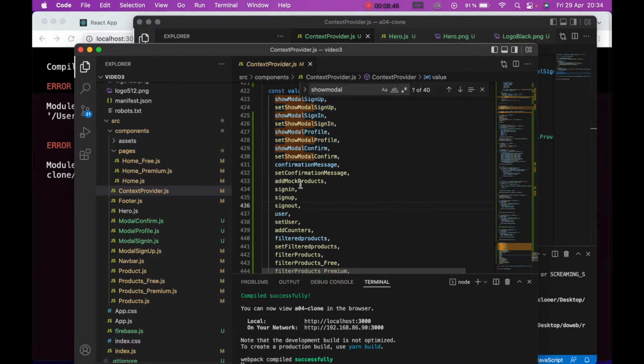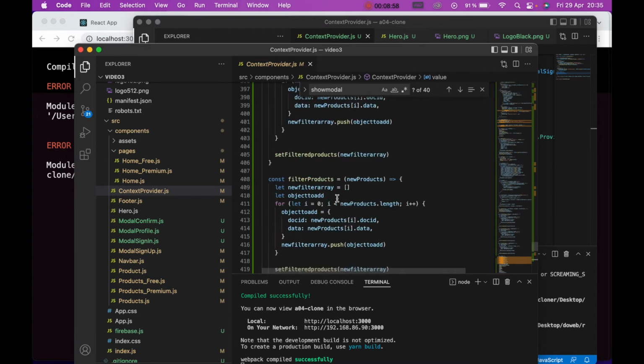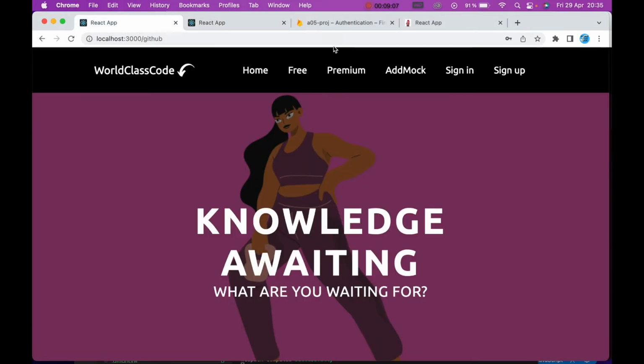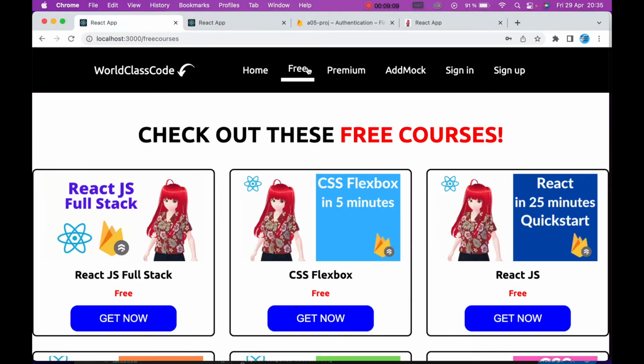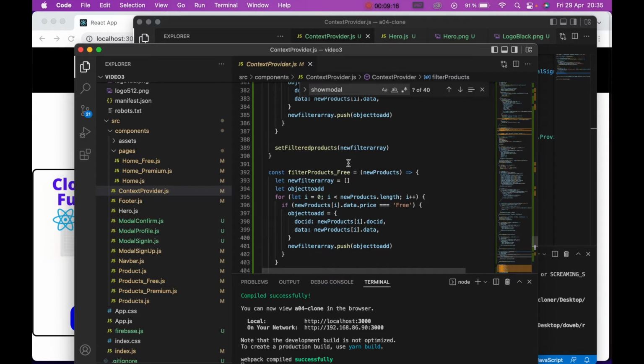Here's the down below section of the context provider, where all the variables and functions that should be global and distributed to any consumer are listed into one variable called value. You see also filter products. That's to filter free, premium, or full for the array that holds the different product cards, the products. So I use a filter function for that.